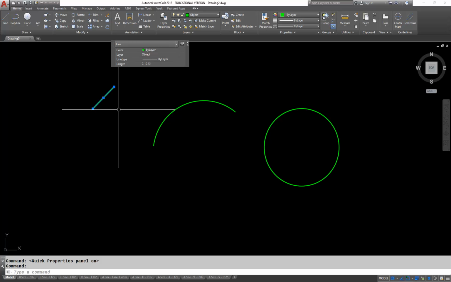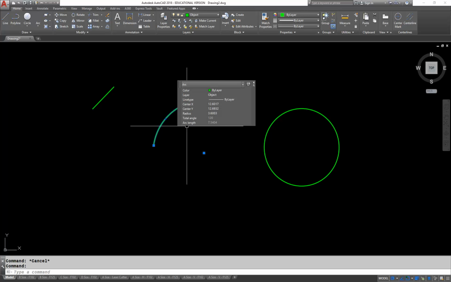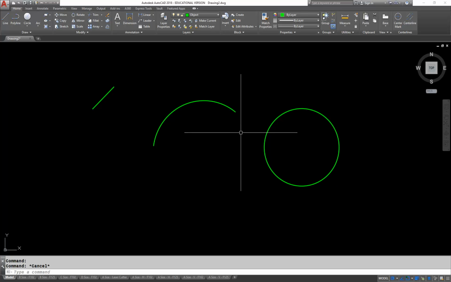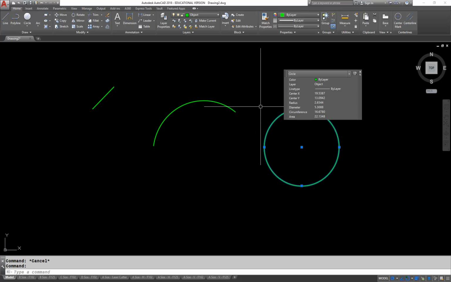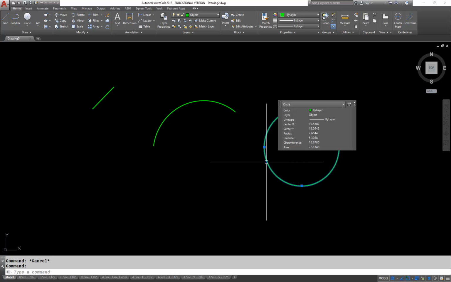I can look at that and I can let go or hit the escape key, pick this, and I can see information about that. And it's immediate. I don't have to ask for it. It comes up right away because I have the quick properties button displayed and I have the button turned on. Not only can you see information about the object, but some of the information can be adjusted.